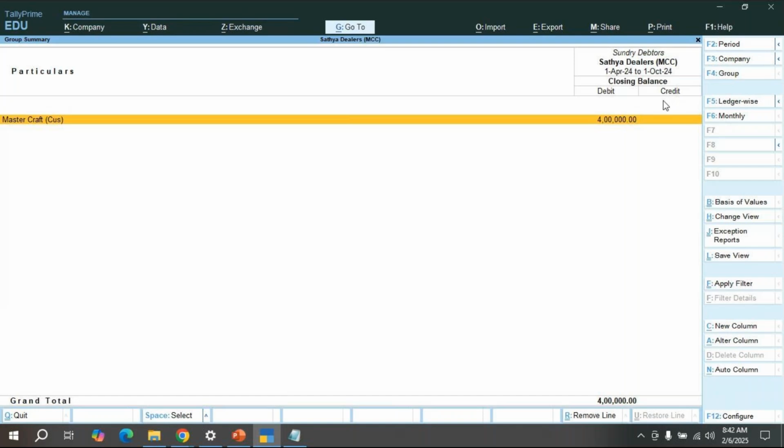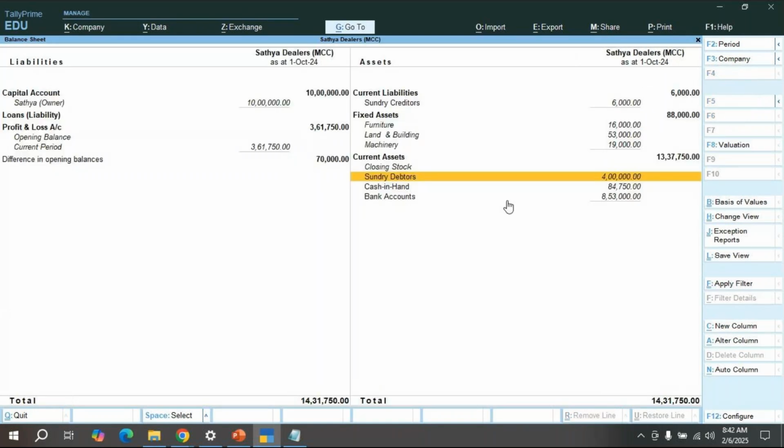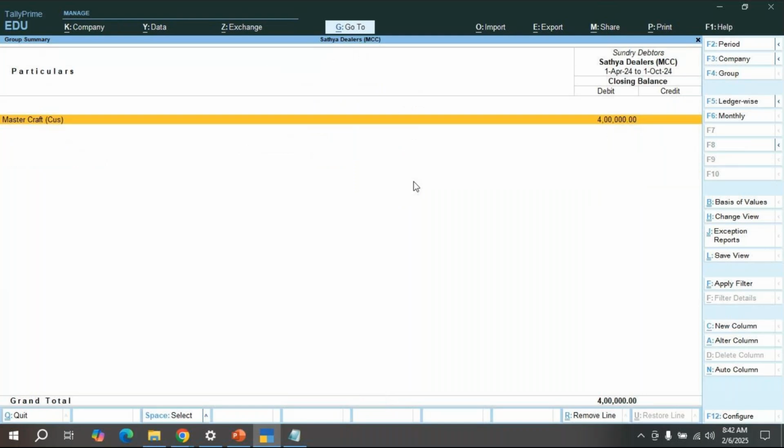4 lakh rupees we have to receive. That is our current asset. On the asset side, it's going to display sundry debtors. So this is an example of a current asset. Only after generating the sales invoice is it going to display in our balance sheet. Okay, escape now. This is the report level. If I press enter, again press enter.